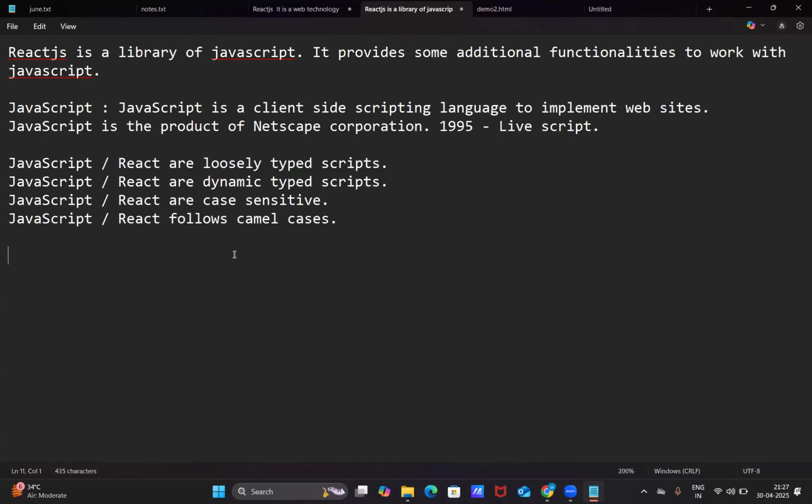For example, getElementByID. Get is one word, element is another word, by is one word, and ID is one word. The first character is small, but from the second word onwards, every word's first character is capital. E is capital, B is capital, and I is capital. So this is nothing but camel case. Is this clear? Yes.